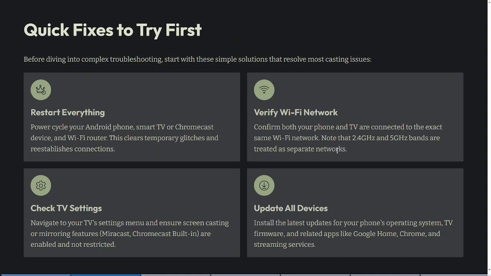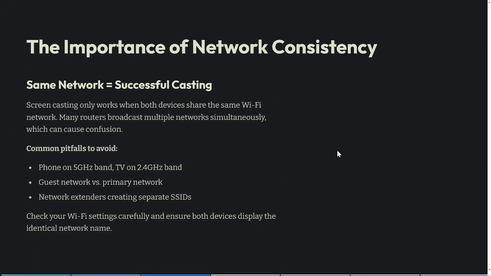Go into your TV settings and make sure that the screen or casting is enabled and not blocked. Update your phone's OS and the TV's firmware and all related applications. Now, do this deeper troubleshooting. You can clear the cache or data.